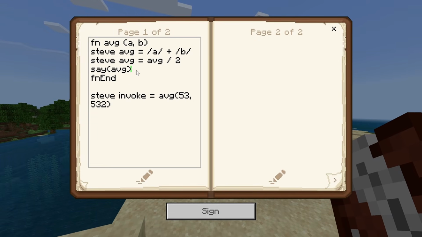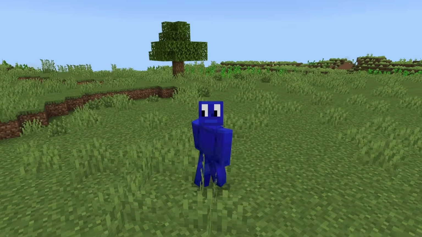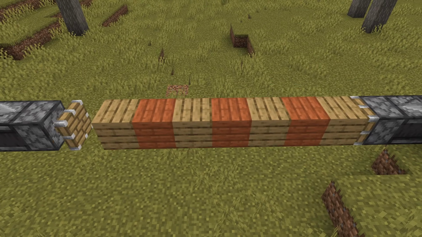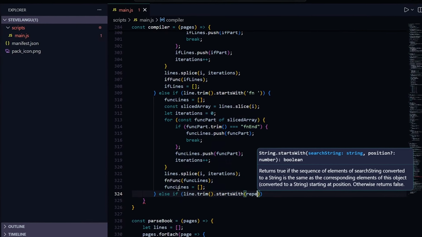Here is an example of an average function. And now I can do average of any two numbers in one line. With that, we are 95% there. We just have to add loops. Now implementing loops was almost the same as functions, except you just call it multiple times. So there wasn't really anything interesting there, but it works.